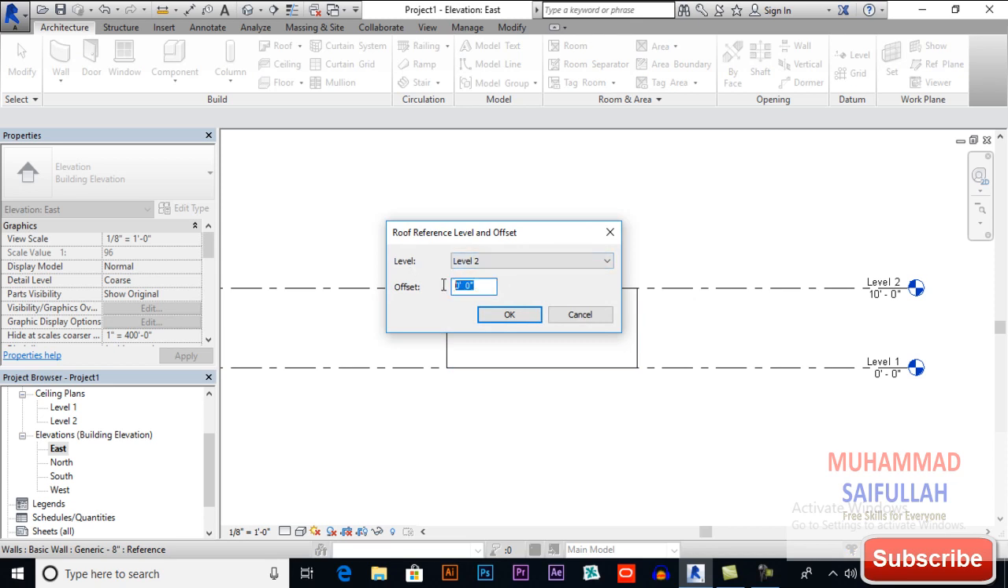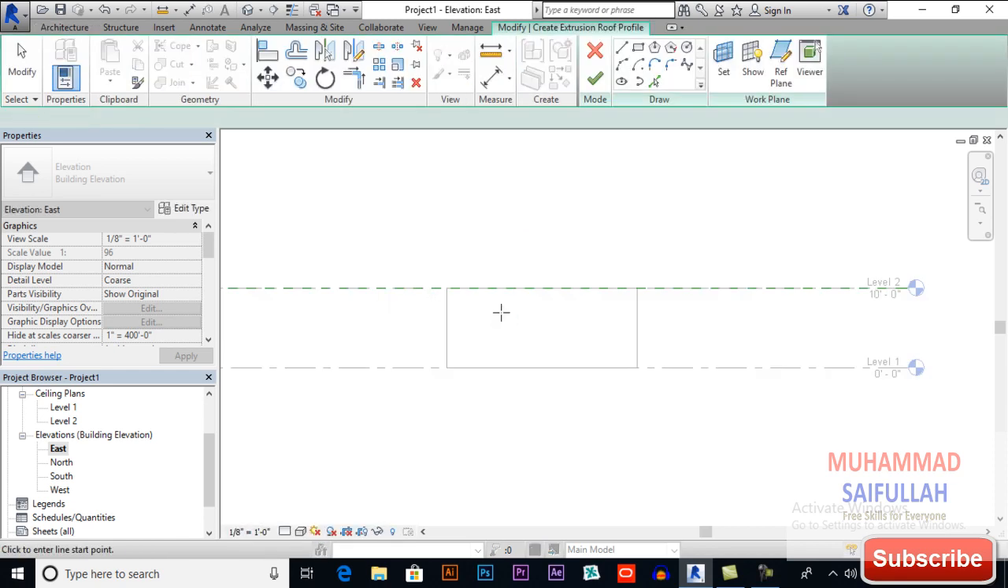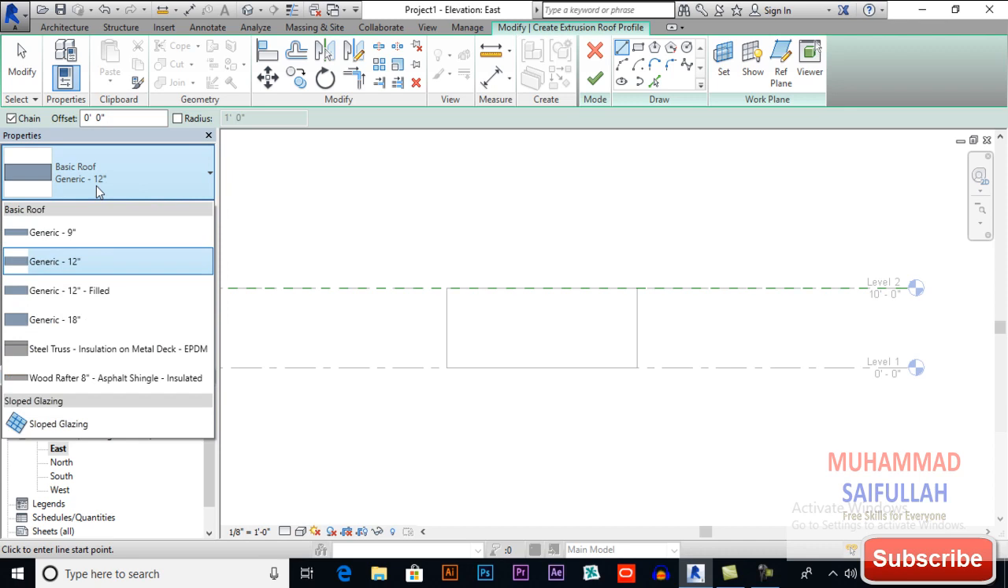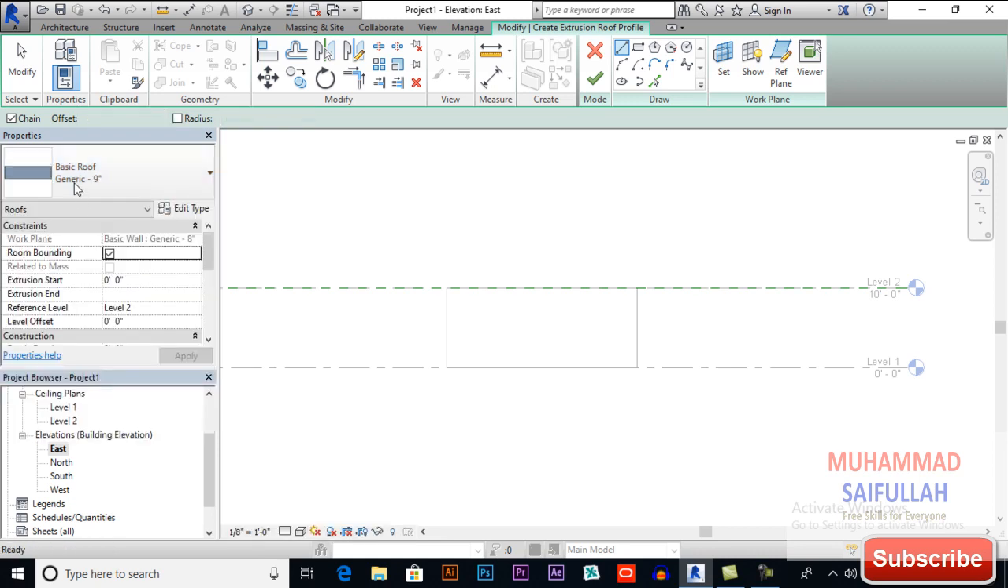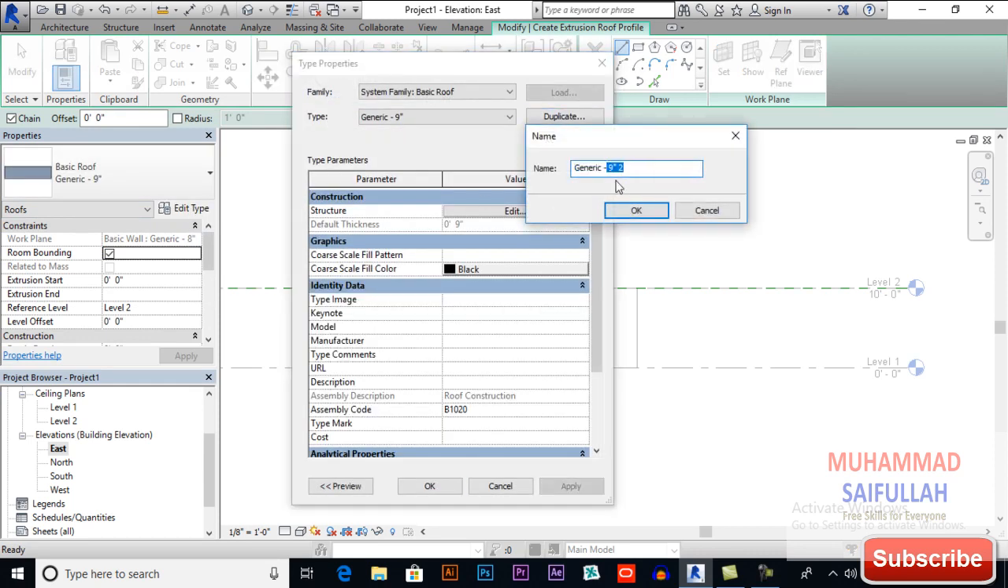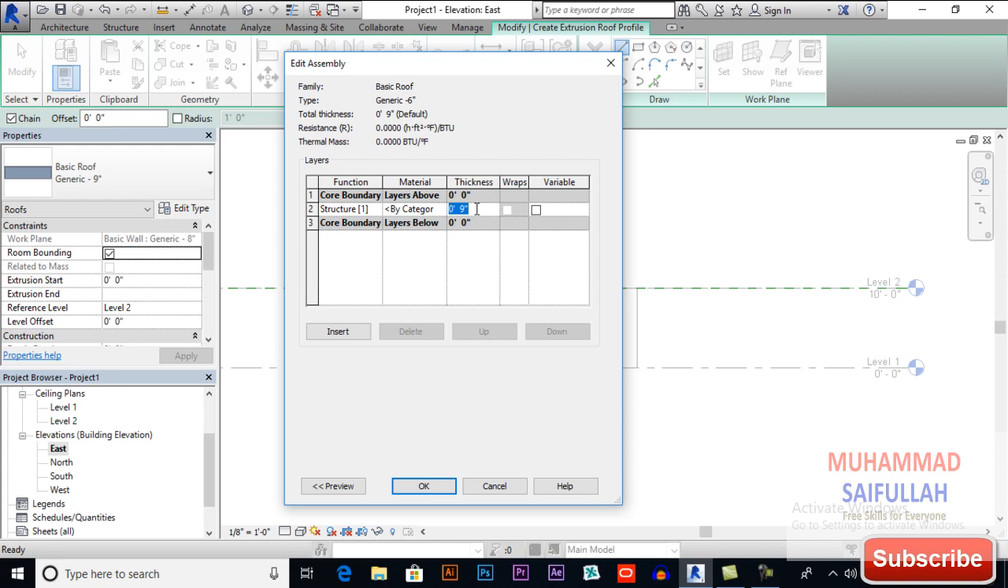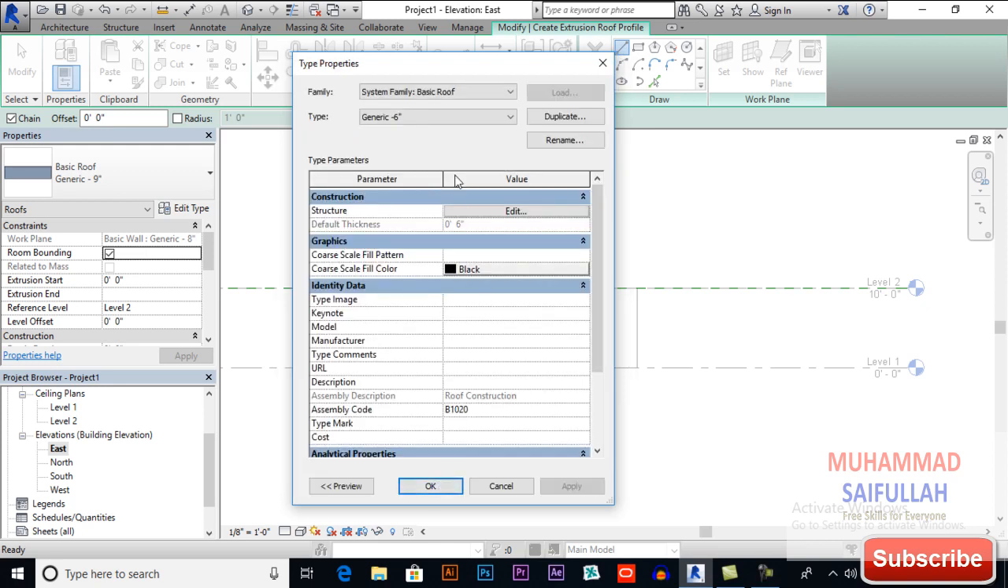Select your roof level and offset if you want. I don't want an offset here, so I will leave it 0, and my level will be level 2. Okay. Now from this type selector drop down menu, you can select different types of roofs. For example, you can see 9 inches and 12 inches. I want 6 inches, so I will select 9 inches generic, duplicate it and make it 6 inches. Now edit your structure to 6 inches. Okay, so that's how we duplicated and generated our 6 inches generic roof type.